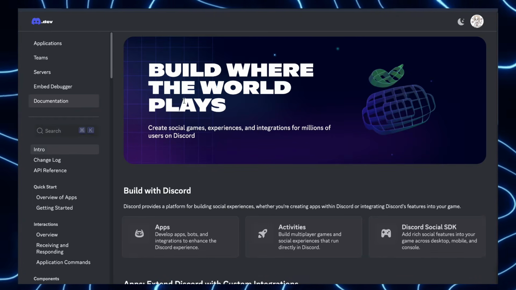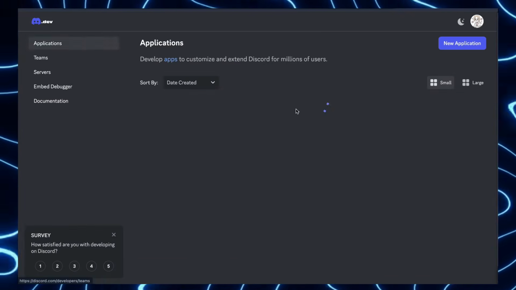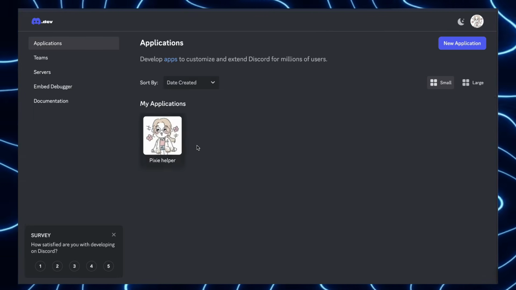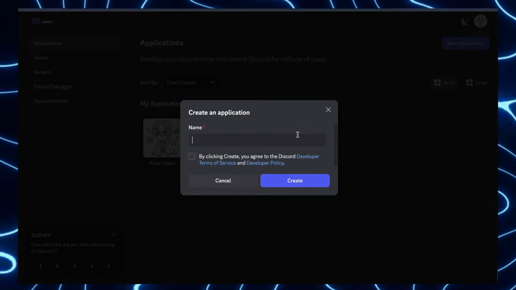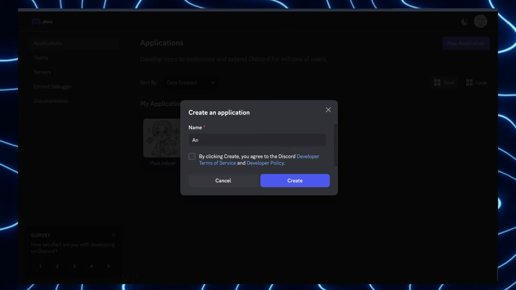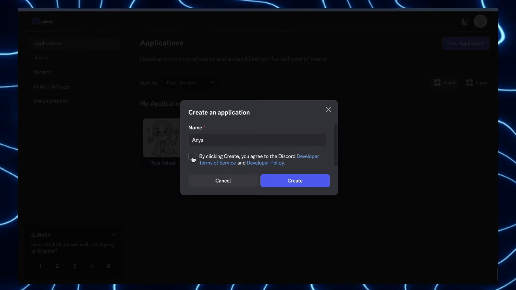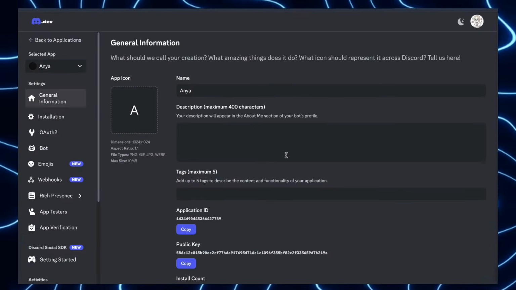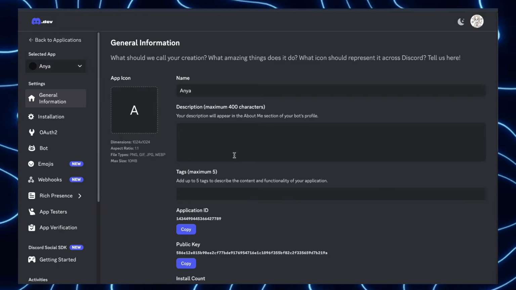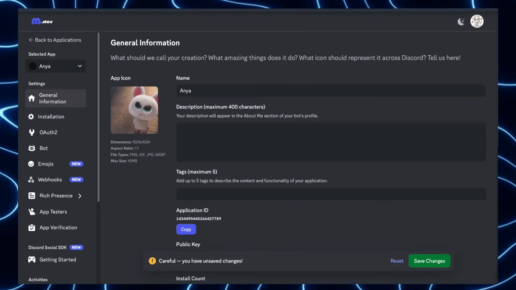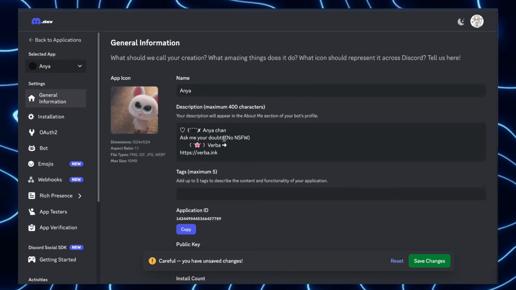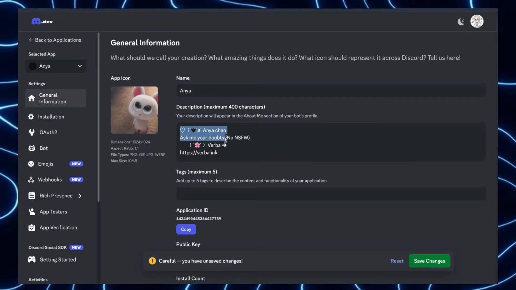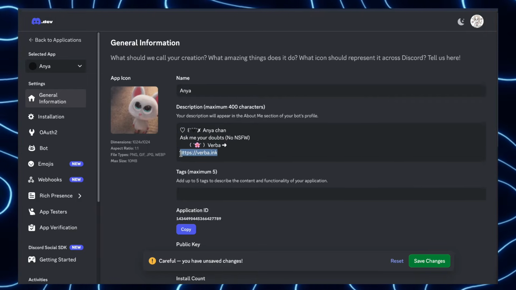Log in here with your Discord account and head to Applications, which is the first option on the top left-hand side. Click New Application. Write your verb's name here. I will write Anya and check the box. The whole new profile thingy will open. Just fill out the stuff that I'm filling, like PFP and bio. Make sure to add Verb's website link to your description. They deserve a huge shout out for creating amazing bots.